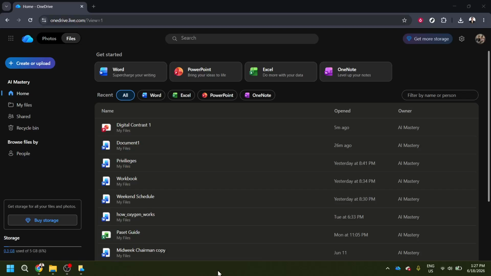Struggling to find filters in OneDrive? Learn exactly where to click to enhance your photos instantly.